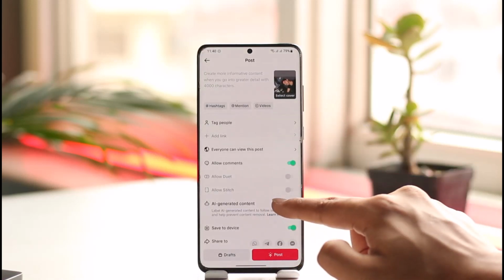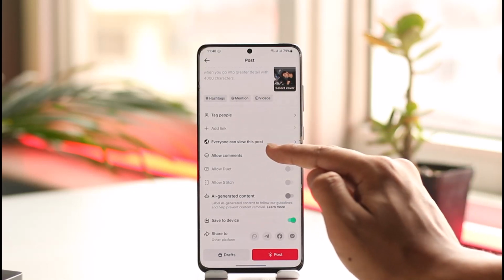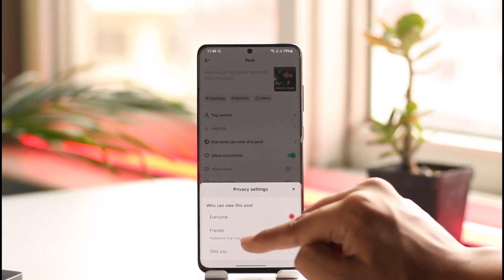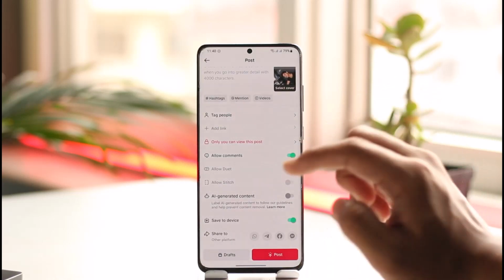Now this step is very important. Right here you can see everyone can view this post. So instead what you want to change this to is make sure to select this option and set this to only you so that no one else will be able to view this post other than yourself.